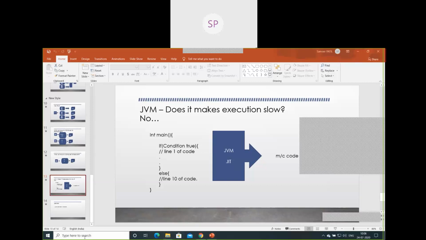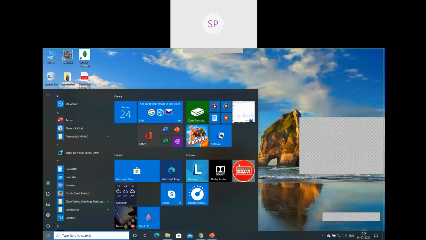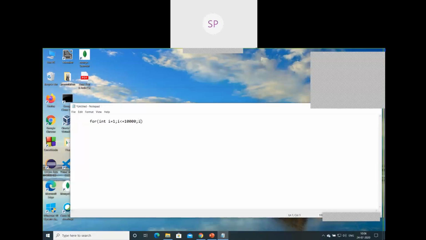Fine. So let me write a piece of code. I'll pick up a plain notepad file for the discussion purpose. Now let's say you have a for loop: for integer i equal to 1, i less than or equal to 10,000, and then i++. And here is some code: line number 1, line number 2, line number 3.